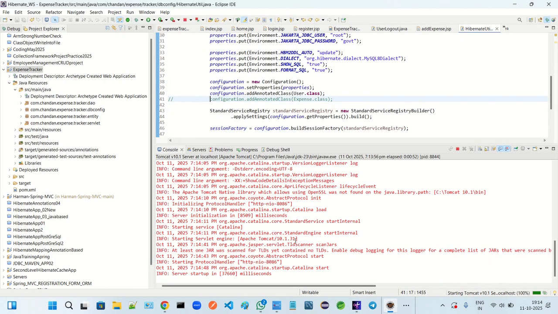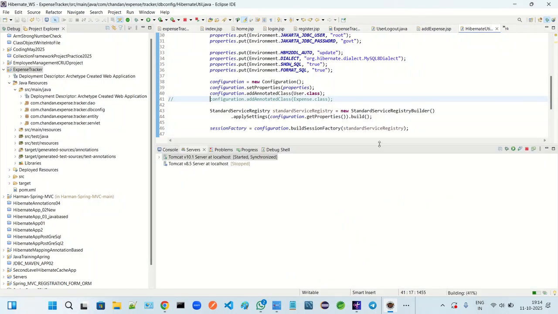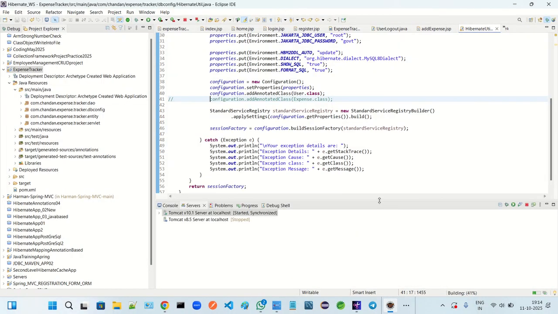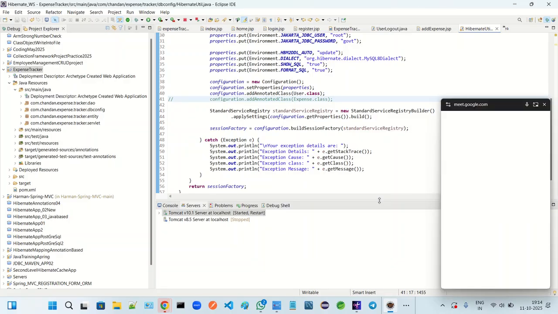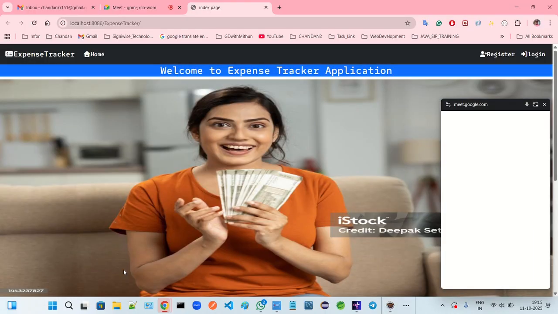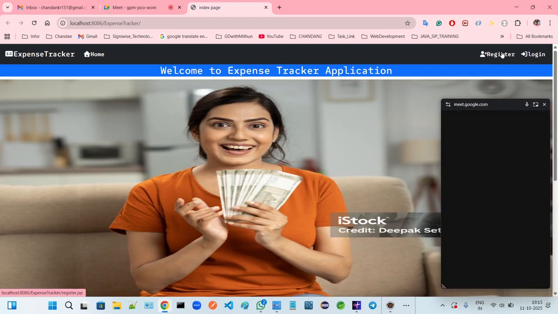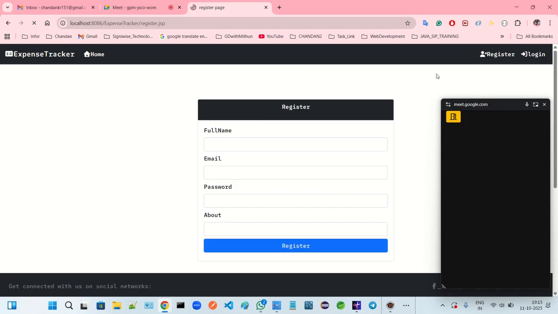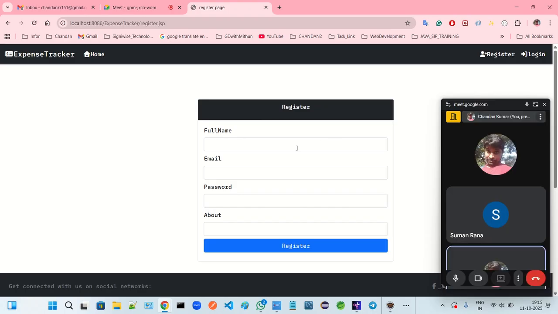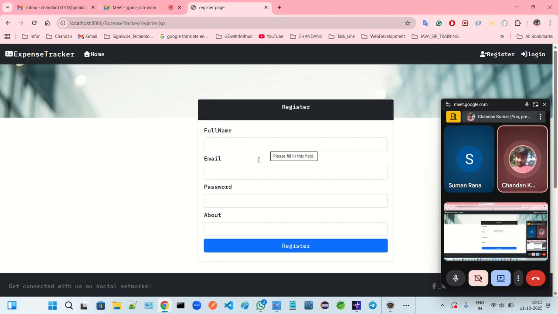So let us have that frontend. If you are able to see that we are on the frontend, and yesterday we finished the registration part, and we saw how data is saving onto the database on MySQL.